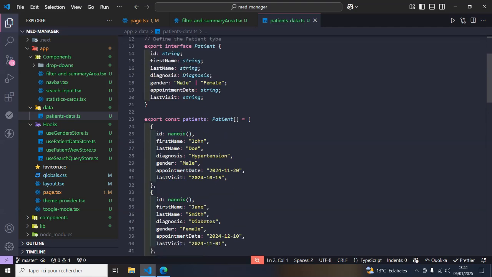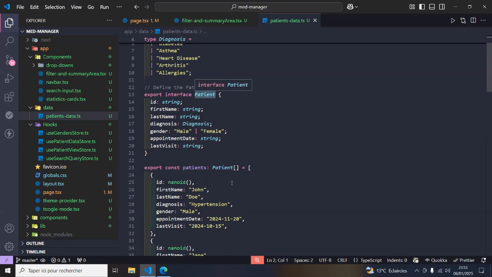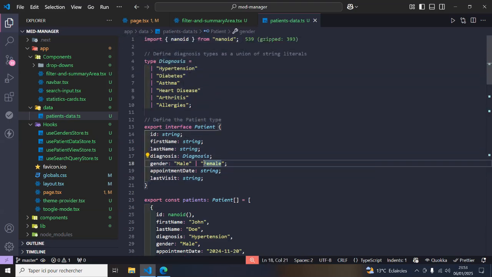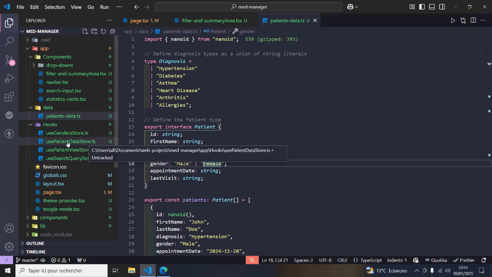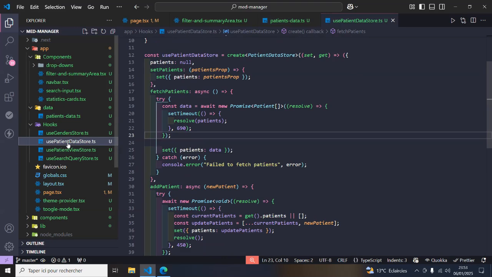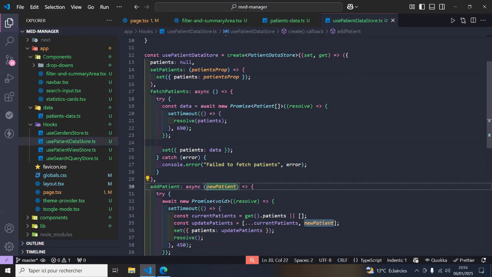We're going to use the same structure that we use for the patient. So we defined the patients array with the interface that we created with the brackets, just to tell TypeScript that this is going to be an array of the structure that we defined up here. After this, the next thing I'm going to show you is this custom hook called use patient data store.